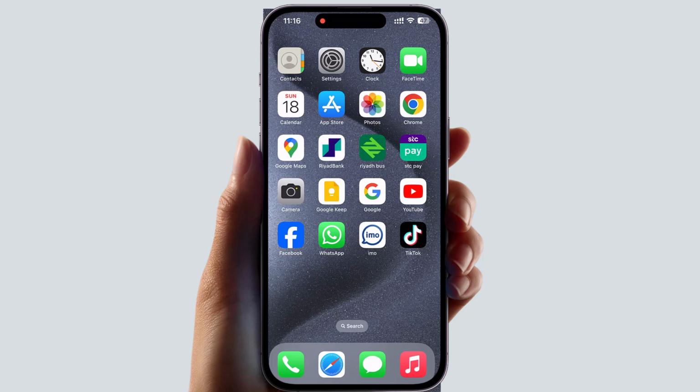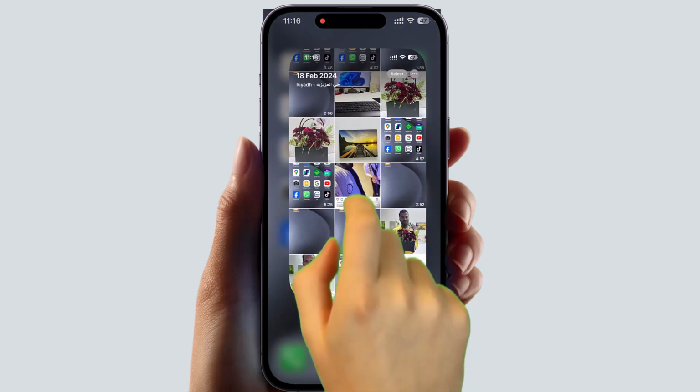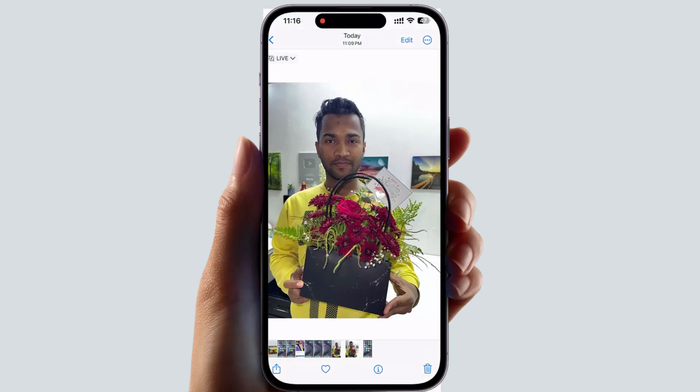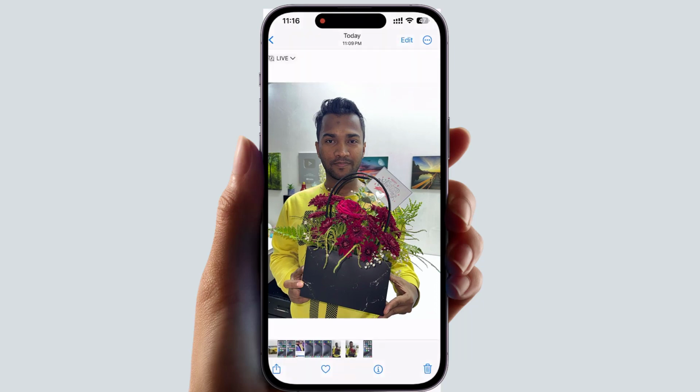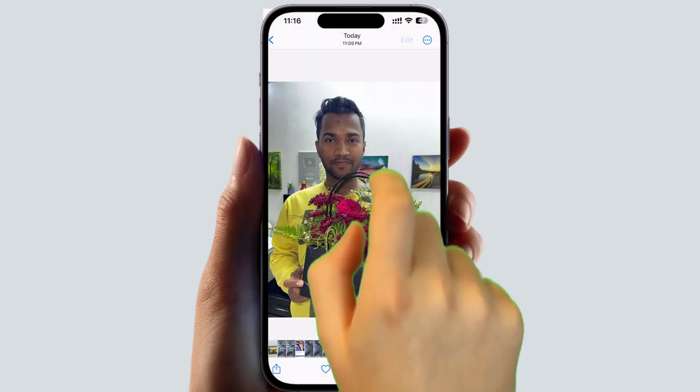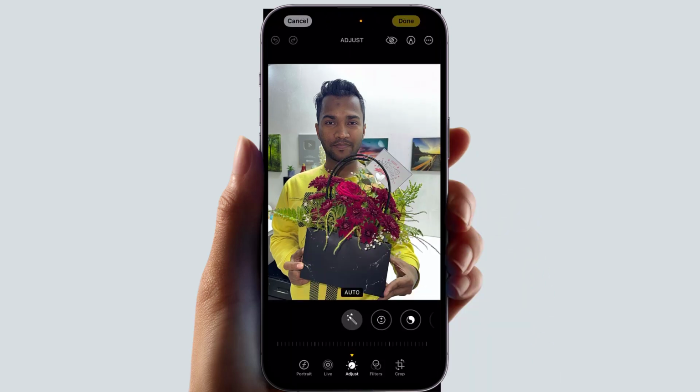Anyway, if I go in my Photos album, you can see this is a picture I took without portrait. If you decide to set this picture to portrait, you need to click here on Edit, and up here you will find something called Portrait. Now here you can easily choose the portrait you want. For example, I want to portrait my face, so this is the portrait view.